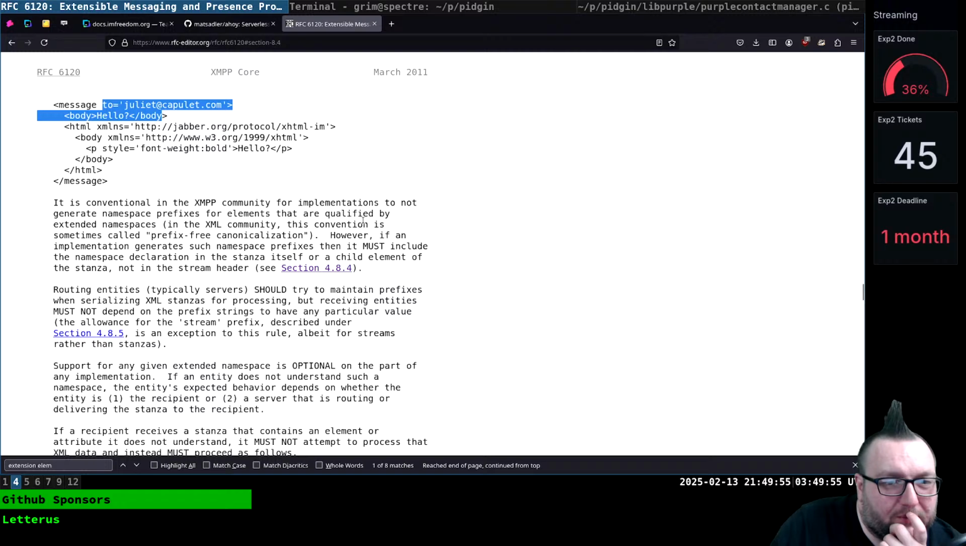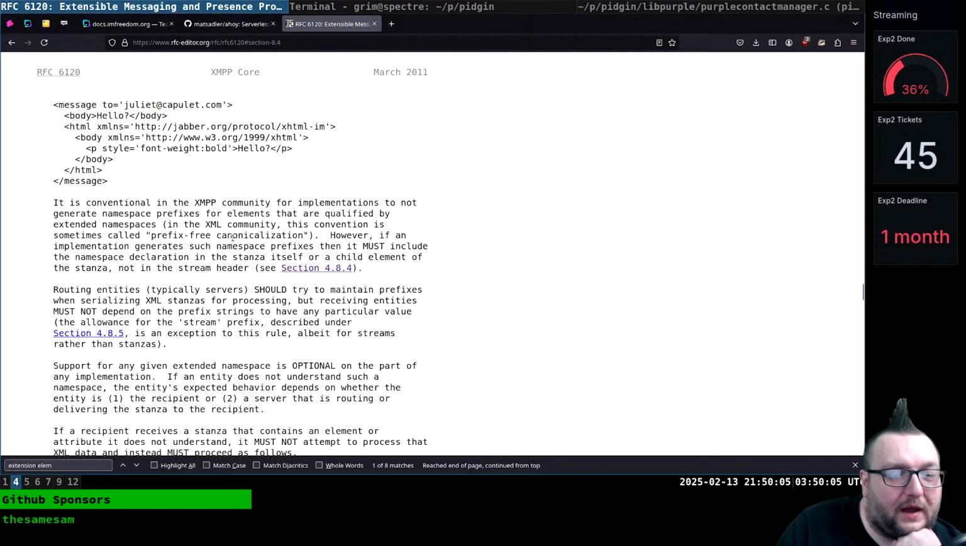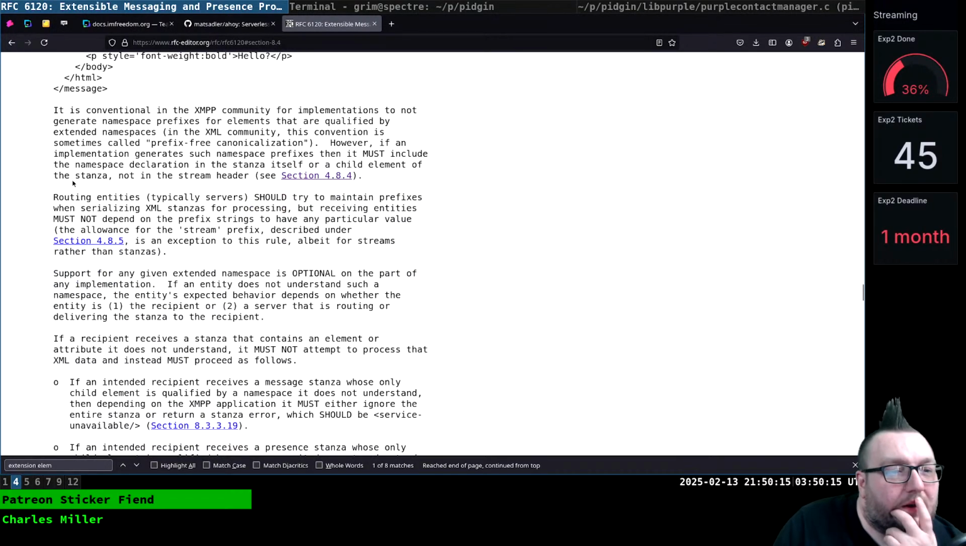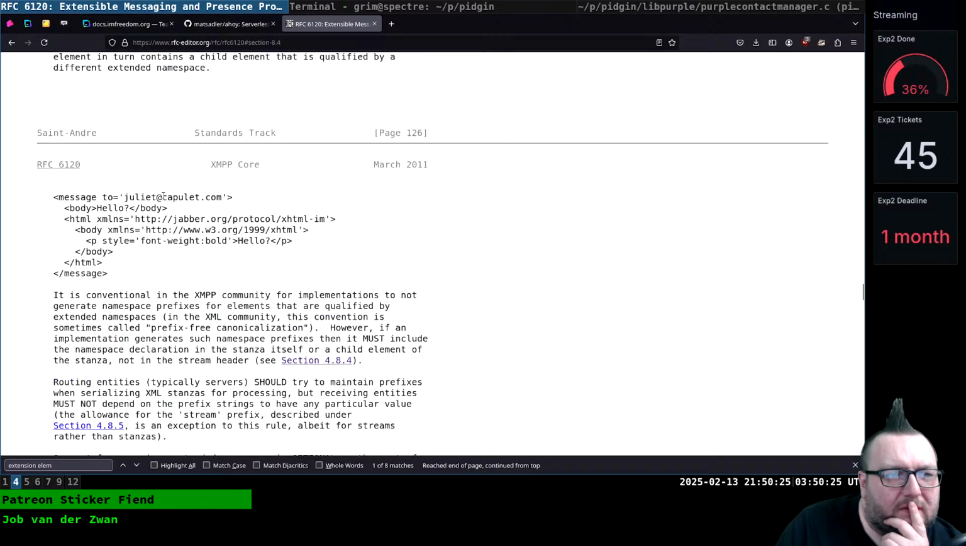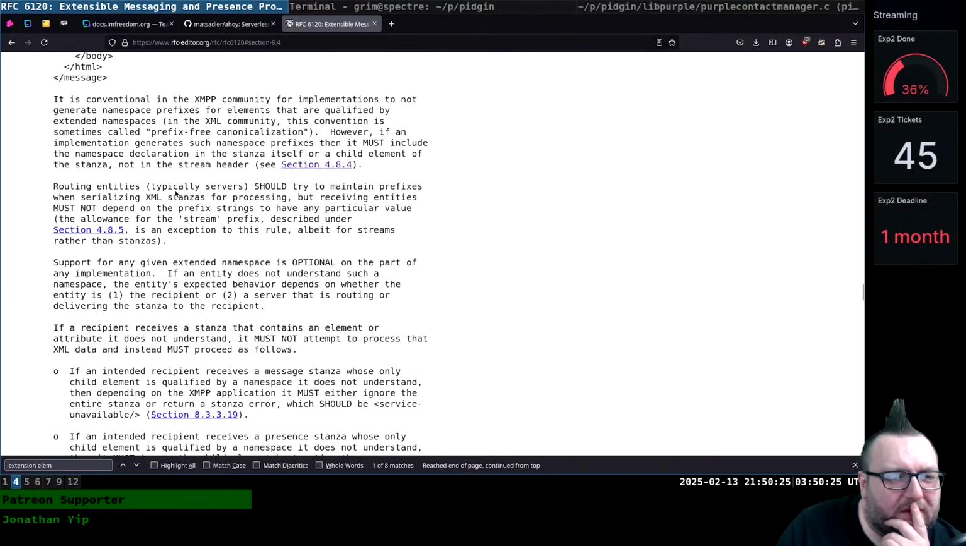It is conventional for implementations to not generate namespace prefixes for elements that are qualified by extended namespaces. In the XML community, this convention is sometimes called prefix-free canonicalization. However, if an implementation generates such namespace prefixes, then it must include the namespace declaration in the stanza itself or a child element of the stanza, not in the stream header. I'm not clear on that, but we'll come back to it.